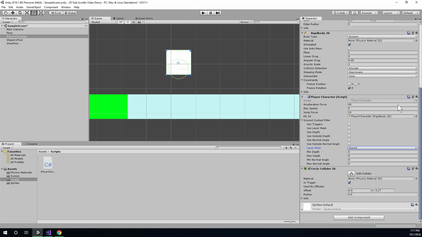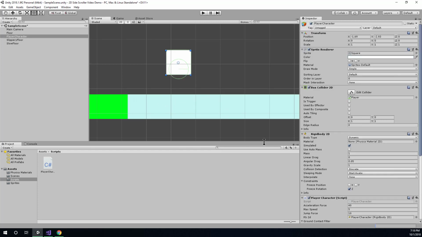actually that's not right. We can leave the rest of these settings just how they are. Except we do need to make sure we tell the contact filter that we want it to use this layer mask. So just make sure you check use layer mask. I almost said check use triggers, but that would make our ground detect include things that are triggers, and we don't want to count triggers as ground, only hard collision. Okay.